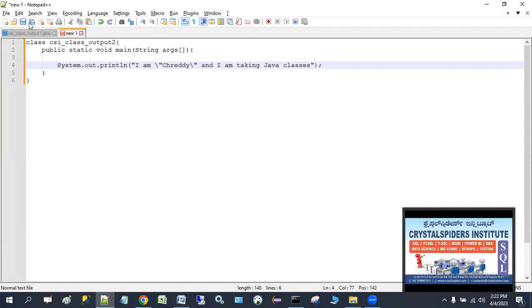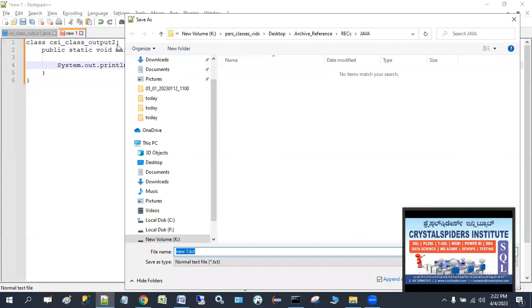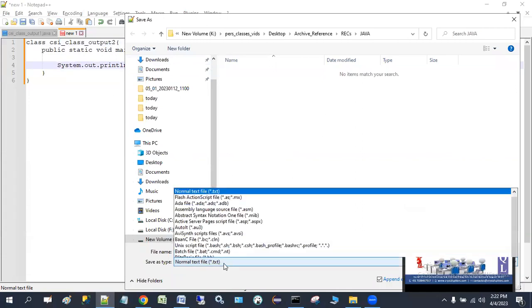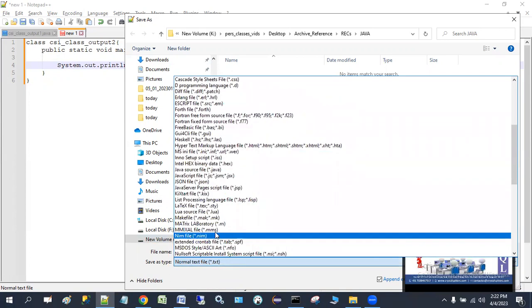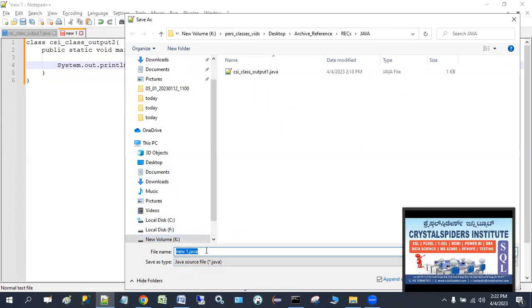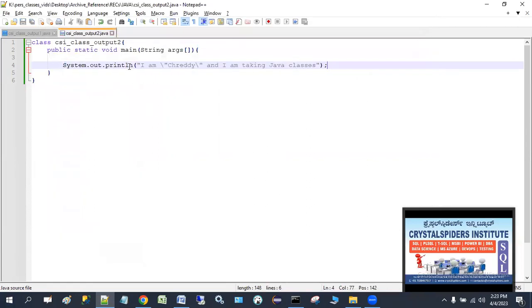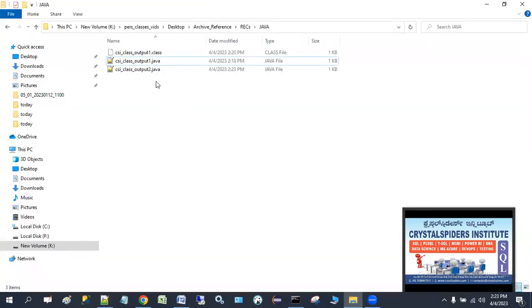Okay, so now I'm going to save this Java file. I'm going to make sure, guys, to specify the same file name, whatever class name I given. I'm going to save the file with the same name. Before that, let's make sure this file is a Java file. I'm going to choose this as a Java source file. And the name of this Java file is CSI underscore class underscore output 2.java. So let's save this one, guys. Okay, so now once I save this file, I'm going to compile this program.